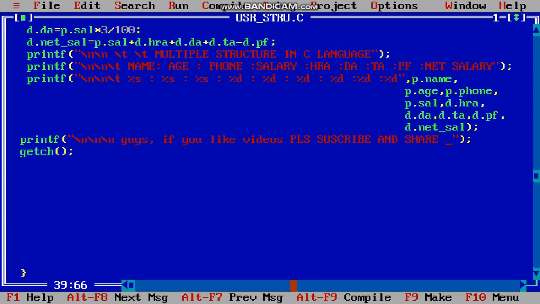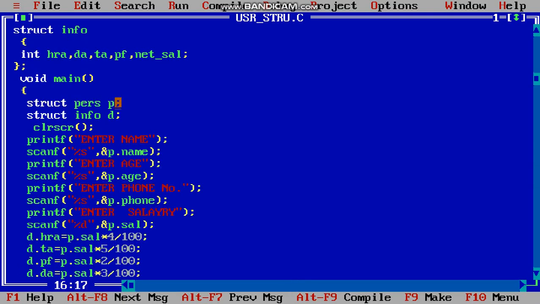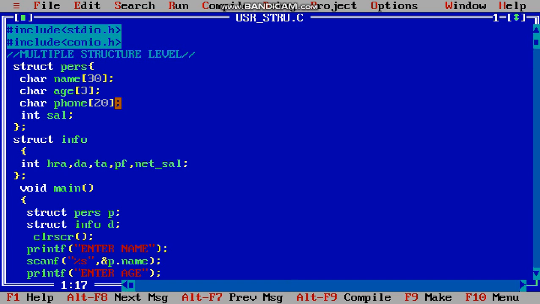In this video, I will tell you how to use multi-level structures. As I already told you in the previous video, we are using structures because of memory. We want to compact the memory size. That's why we are using the structures.